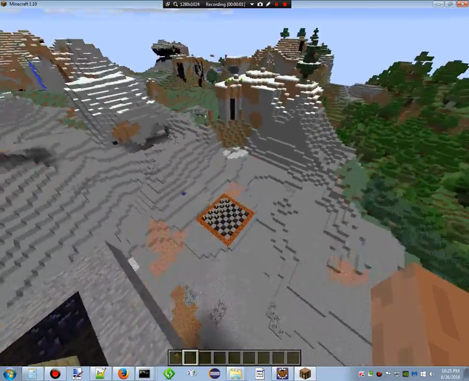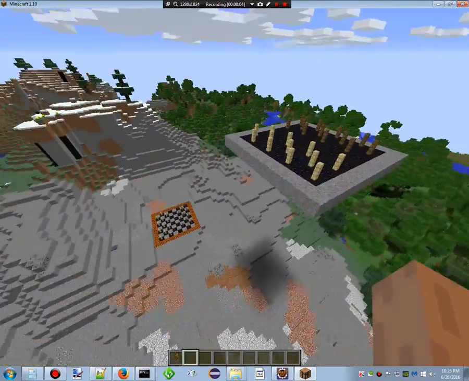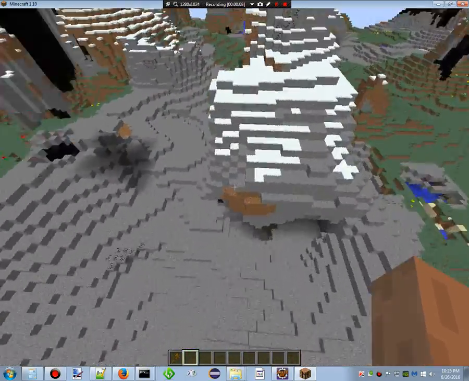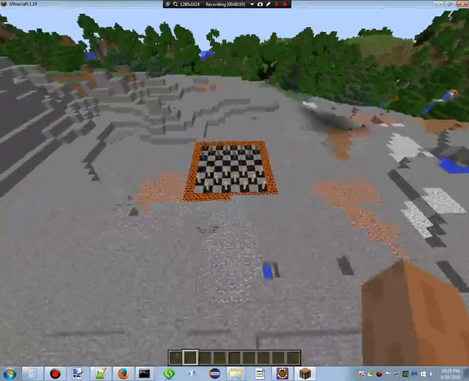Hey guys, this is another inside look on the Checkers plugin development. I'm so used to making plugin tutorials that I almost said I was making another one when I wasn't, and that would just be awful.